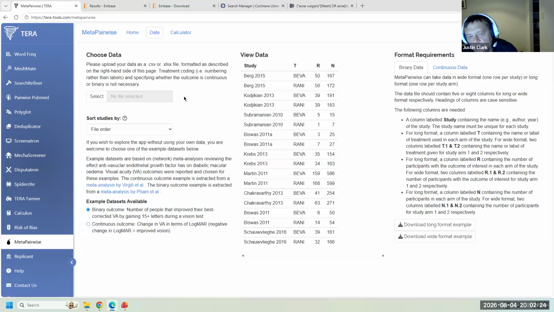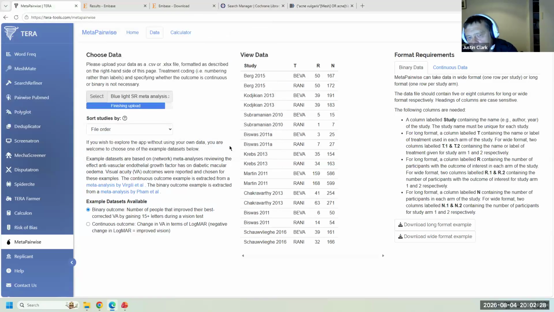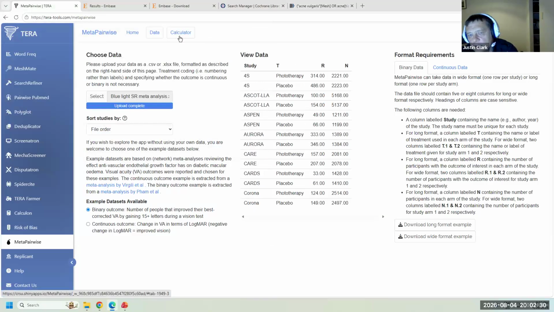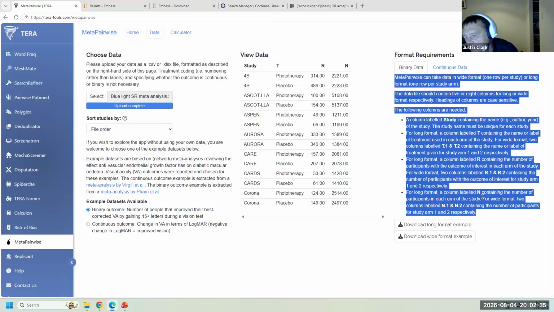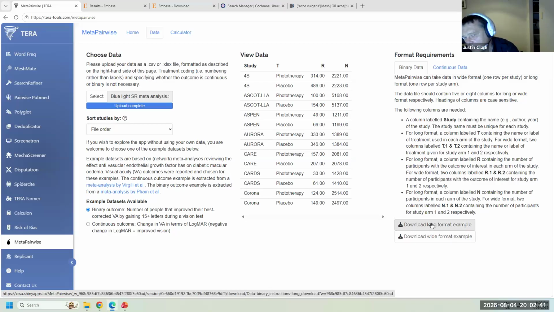So here's the data. You upload your data, and it loads it in. Then I go to my calculator in a sec. There are some really nice formatting requirements. It tells you exactly what you need to do, and you can download examples, the Excel spreadsheets that you just fill out.